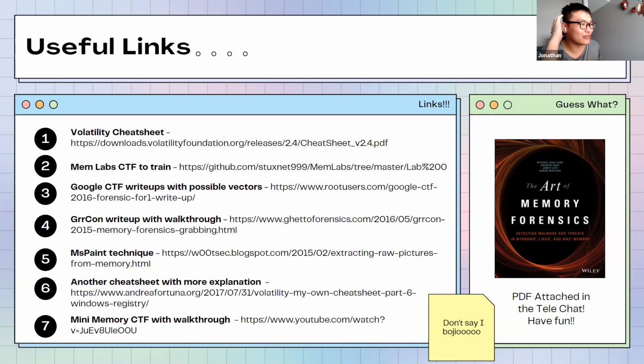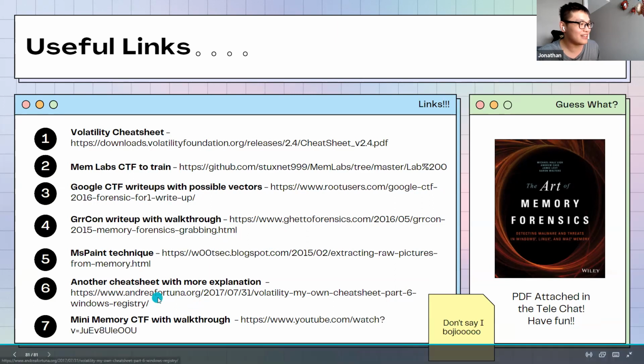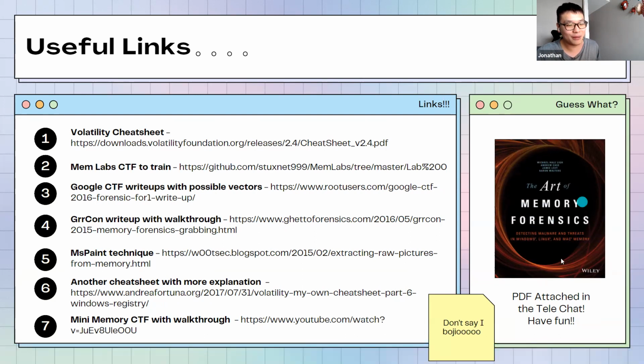So if the mem file is still around, please go and try it. It's super fun. I really love this challenge. If not, these are some of the resources that we took, and this Andrea Fortuna dude is really good. I will also add this Art of Memory Forensics PDF that I got from Humble Bundle into the Telegram chat. So if you guys want to read the 800-page manual, you can go ahead. It's really quite interesting, but I died halfway through. I'm so sorry. Yeah, if not, that's it from us. Thank you.